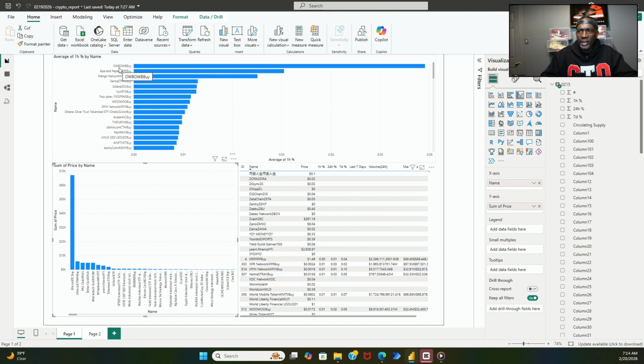But as part of the name, for the 1 hour percent change, OWBOW has the highest value. So if you invested a sum of money into that particular crypto and made a buy or a sale, depending on what you were doing, it had the highest 1 hour percent change.